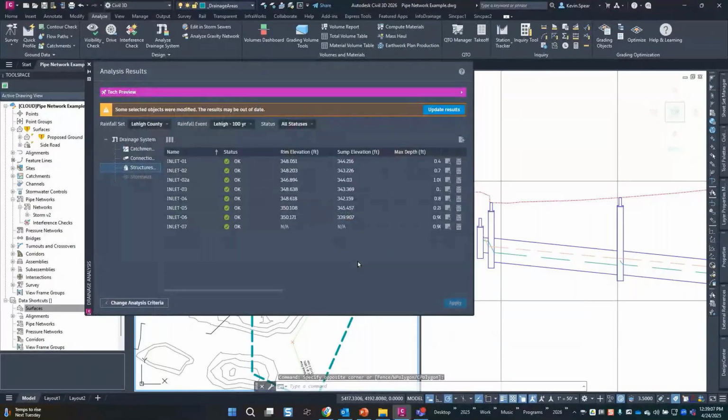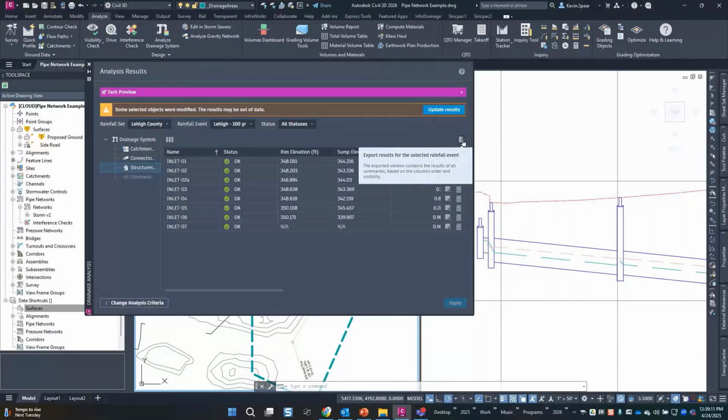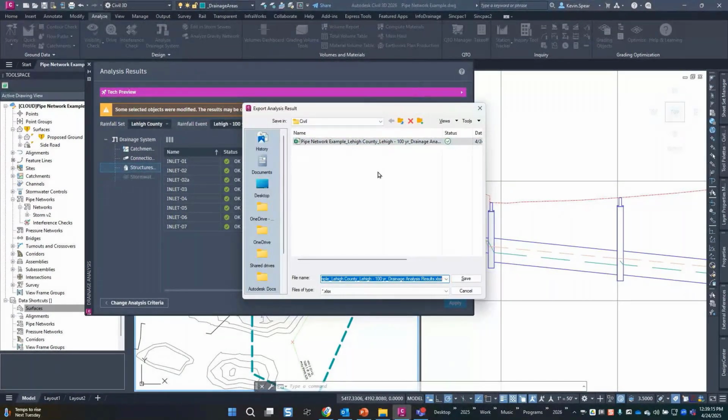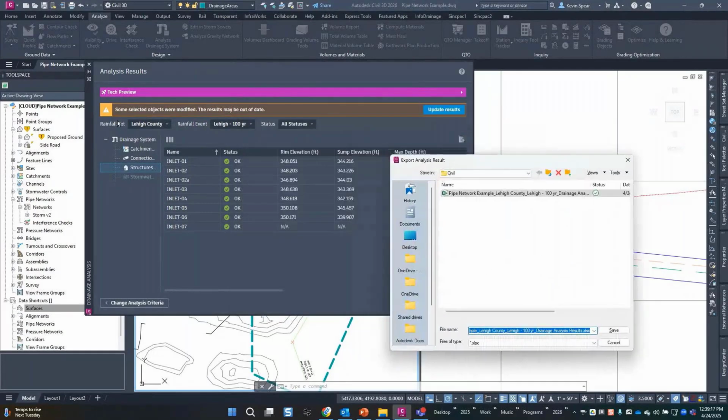So where was I? Oh, yes, the results. This will simply export what's shown in the results to a spreadsheet. I'm going to call this version 2 just to show the difference of what I did earlier.